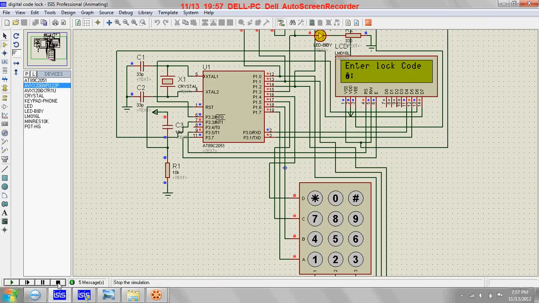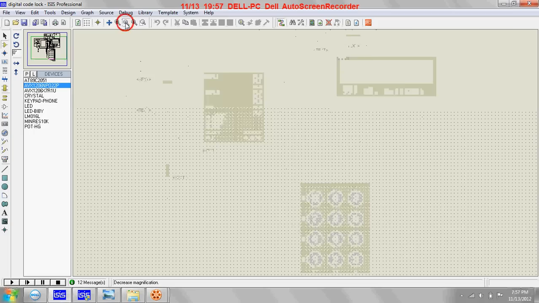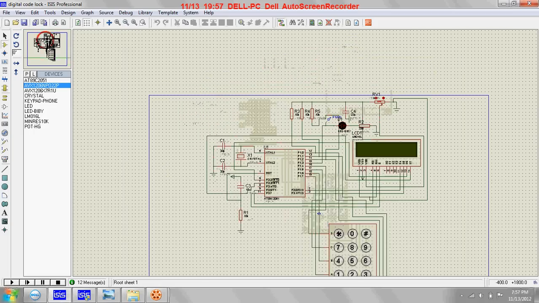So that was the circuit. Hope you liked the circuit. This circuit is one of my favorite also.